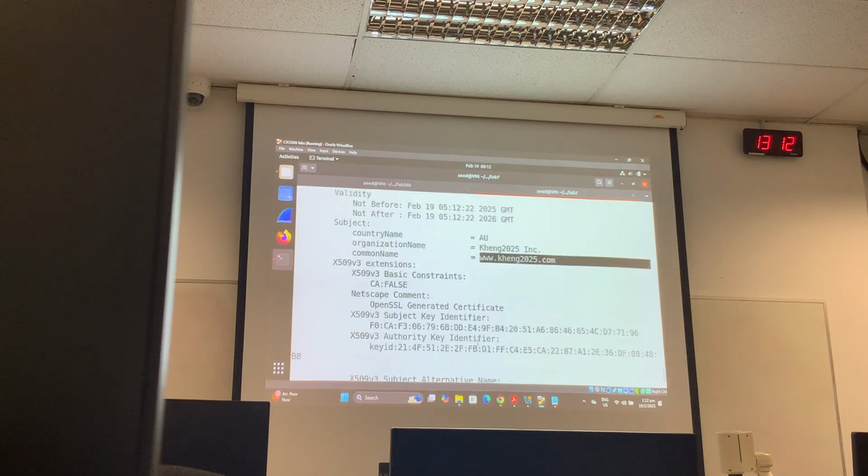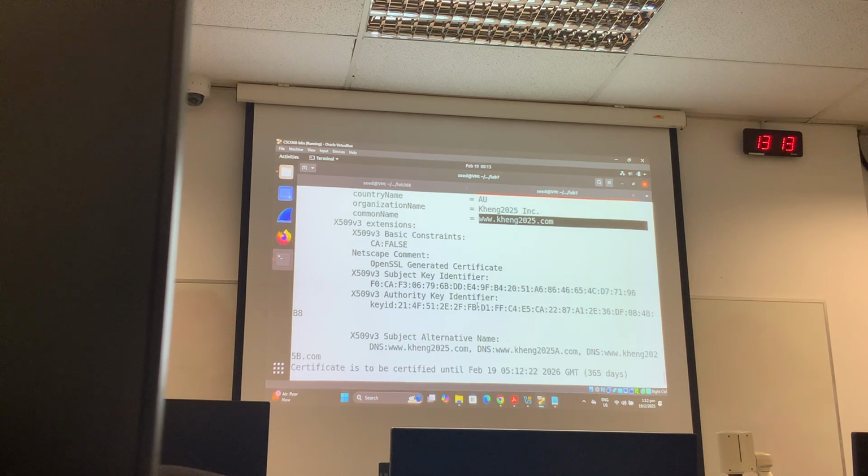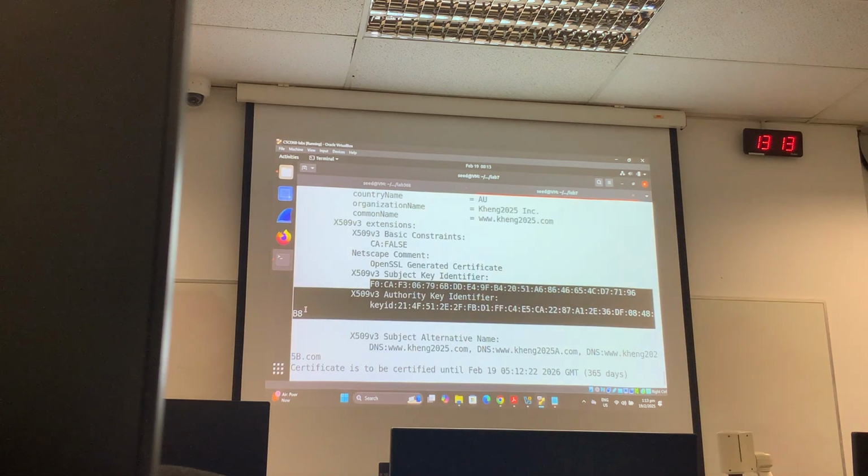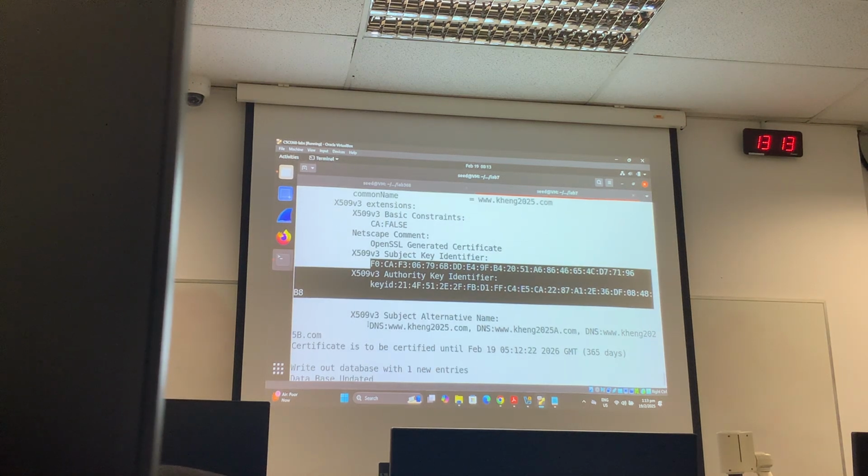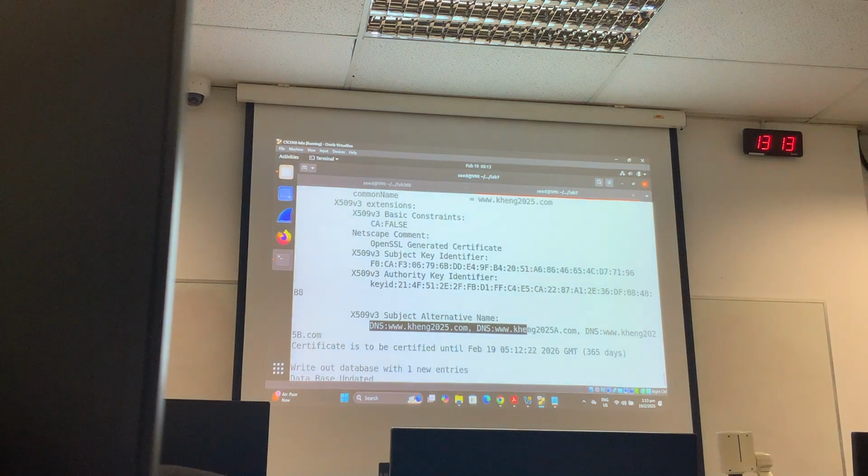This is what I created just now for the certificate signing request. Now if you look at the subject key identifier and the authority key identifier, they are different, except for the CA cert, the CA certificate. Then we have the alternative name, which is from the certificate signing request that we have created just now.